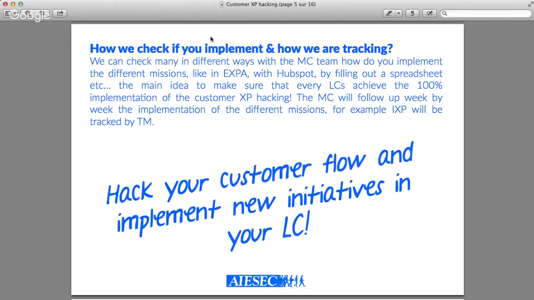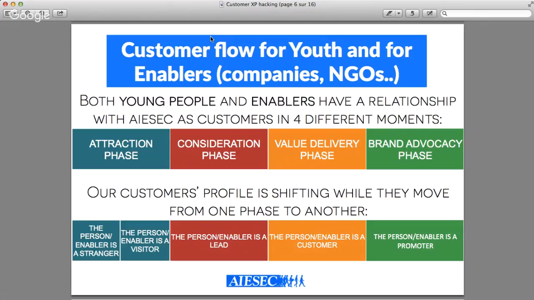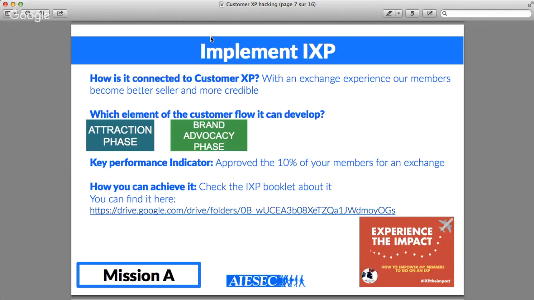As you can see, there are different elements of the customer flow. I hope everyone knows about it: the attraction, consideration, value delivery, and brand advocacy. This is the same for OGX, and also the same for AIESEC. The main idea with this concept is to increase our customer centricity and our customer experience in AIESEC in France. The first element is to implement IXP.